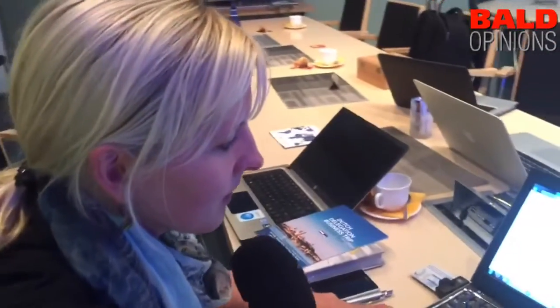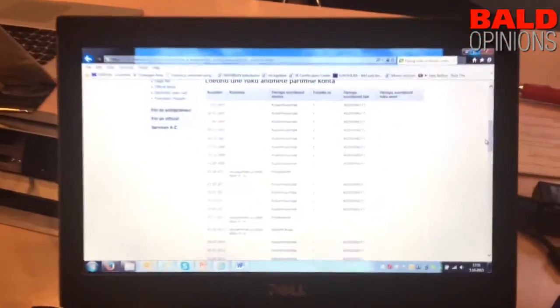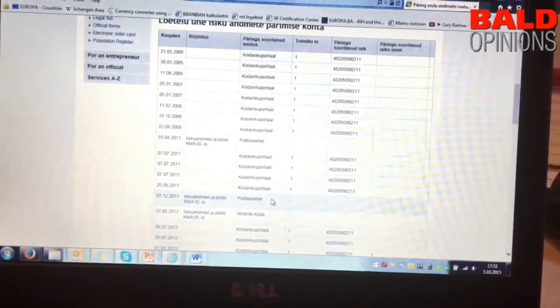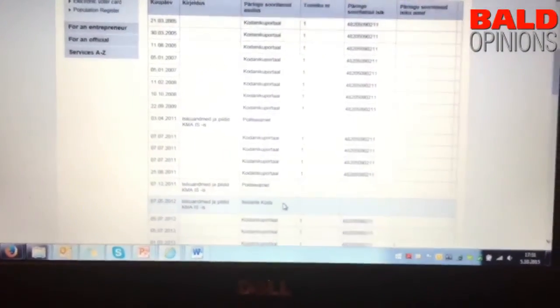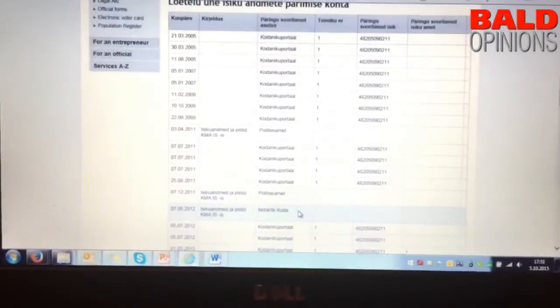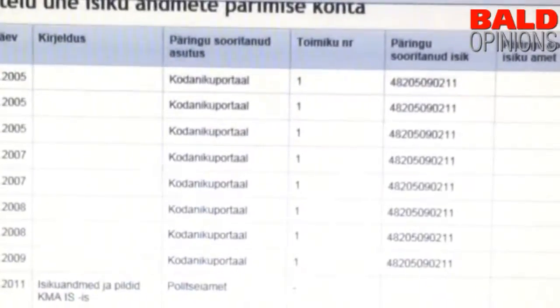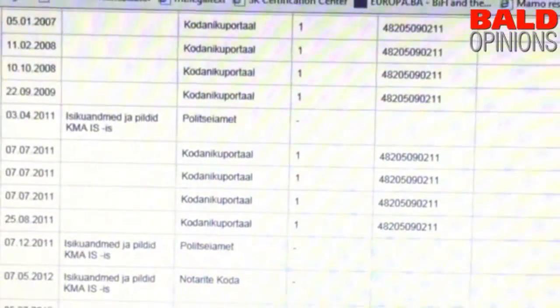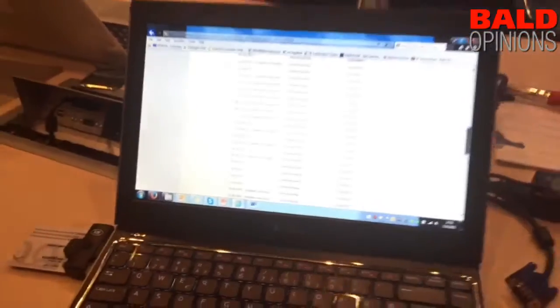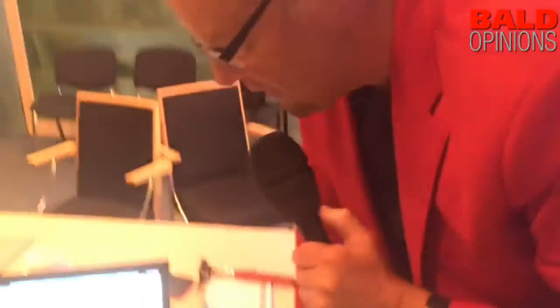So let's see this. Every time the police, yeah, police has checked my data when I changed my passport. Again, police has checked my data when I changed my ID card. Then a notary has prepared all documents for me when I made one selling-buying transaction. Cool. This is a cool idea.